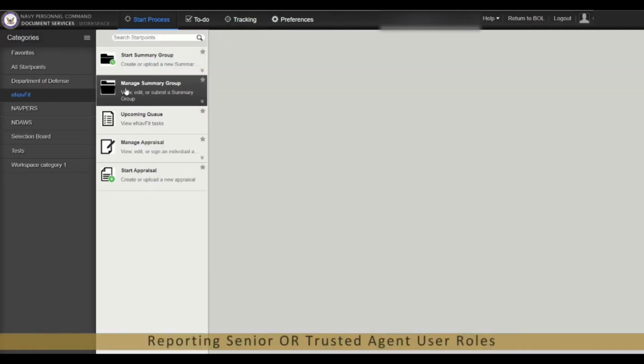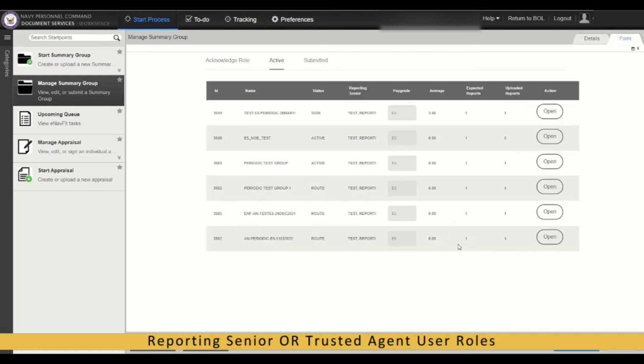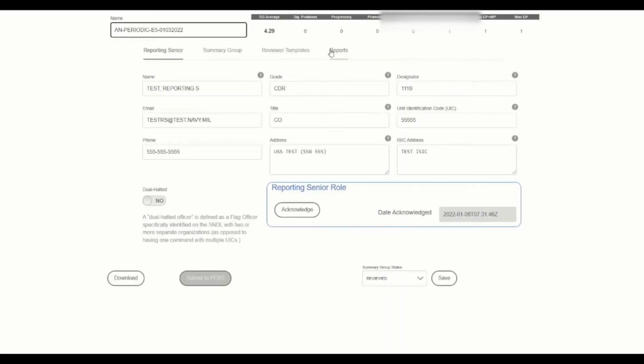As a reporting senior or trusted agent, select Manage Summary Group. Select the Active tab. Select Open on the desired summary group. When all reports have been reviewed, the interface will automatically place the summary group into a reviewed status. Click OK on the pop-up dialog box acknowledging this event. Select Save for the status change to take effect.